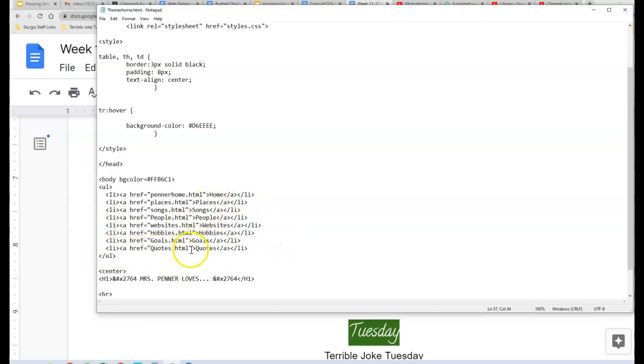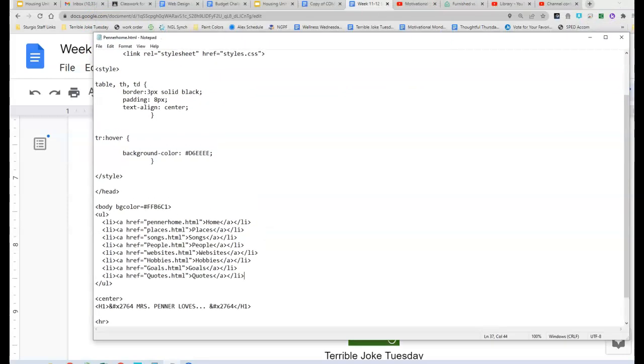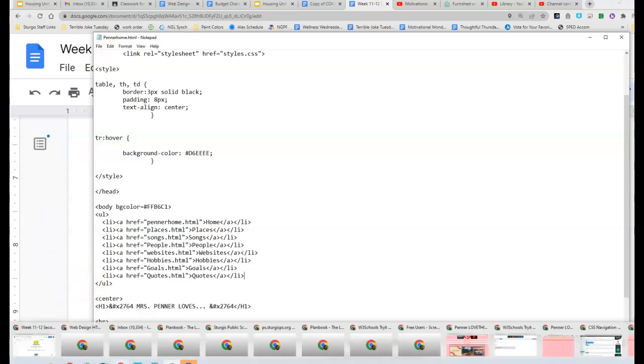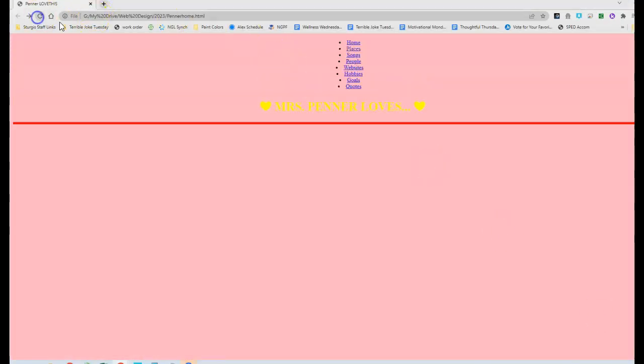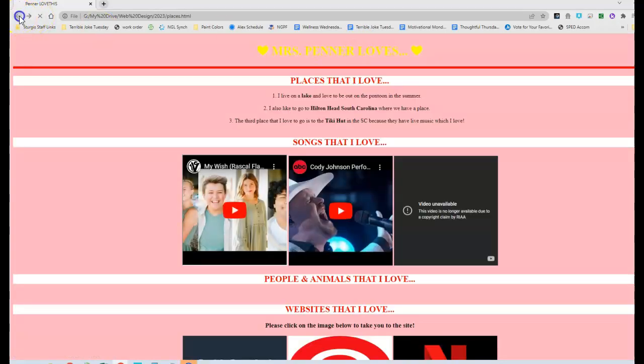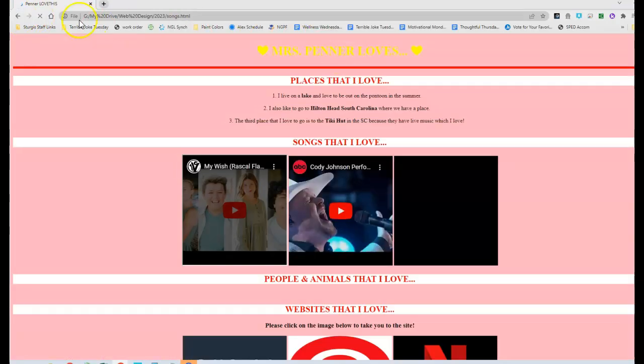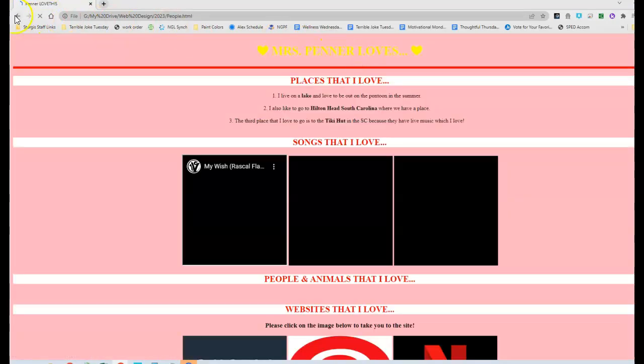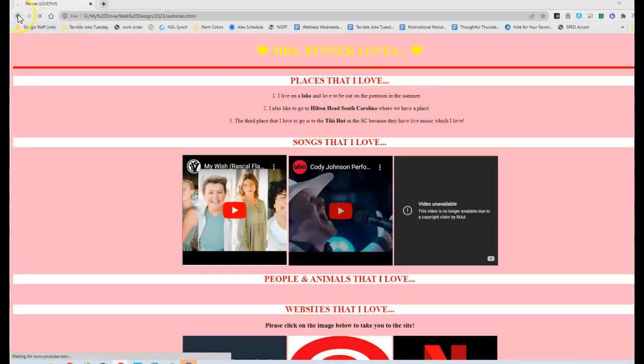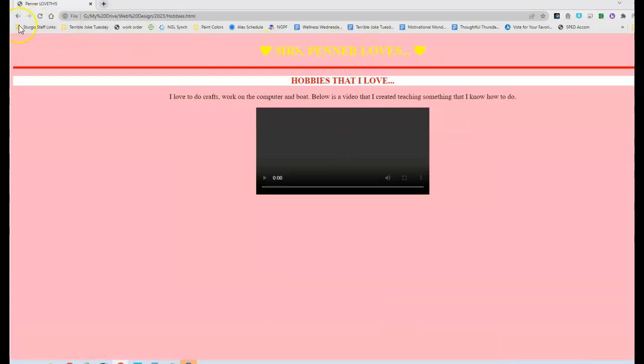Okay. So once you get all those in there, save and refresh, see what you have. Let me find mine here. Now see if they work. You're going to have to click back for right now. Okay, but see if they work. So they should be going to all the other pages that look exactly the same, except they have everything right now.